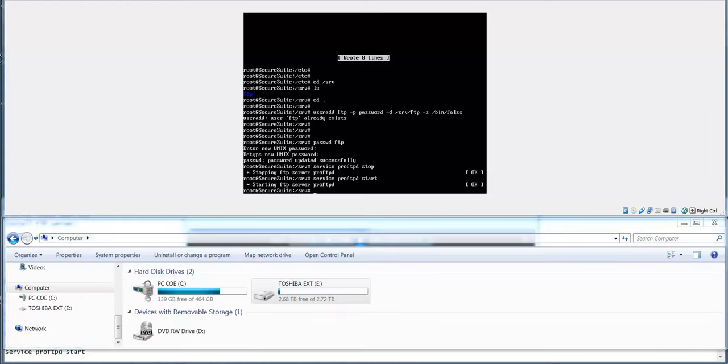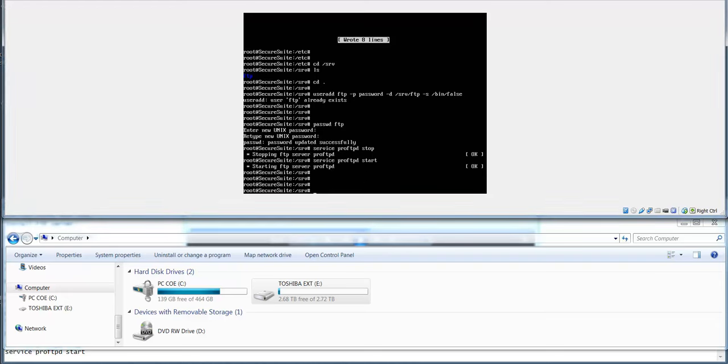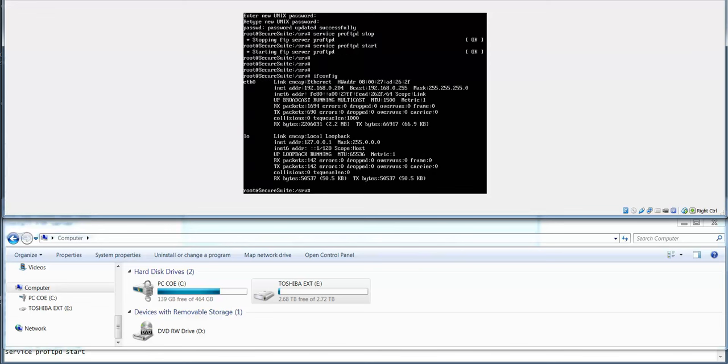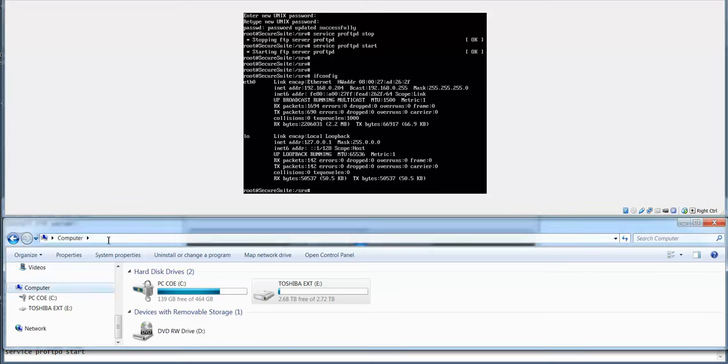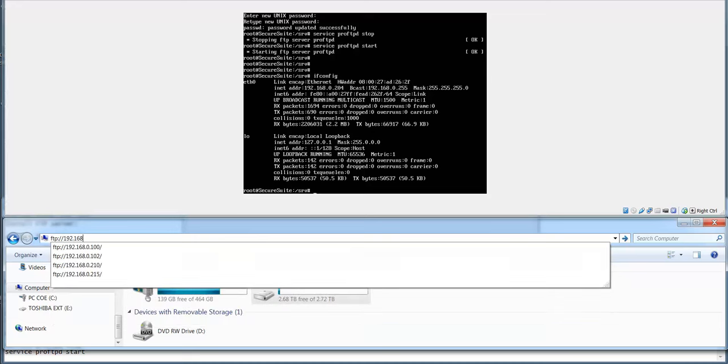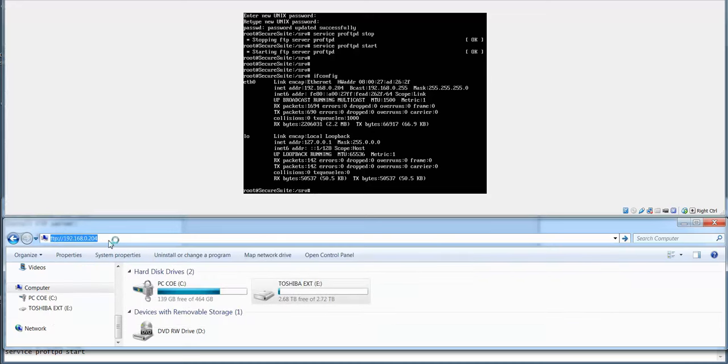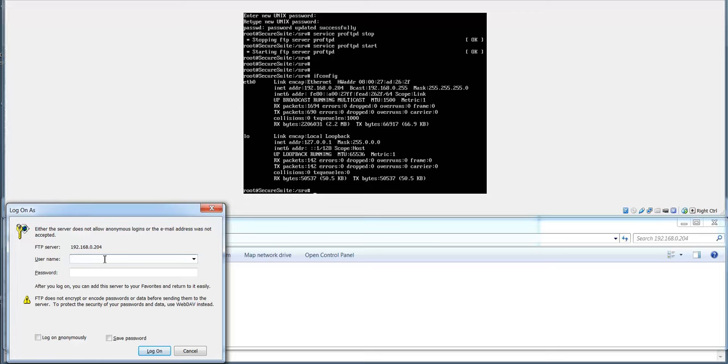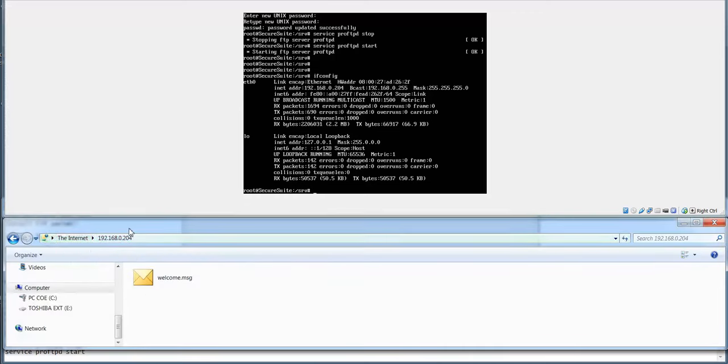So let's see if we can access the application server. The first thing we have to do is check the IP address, obviously. That one is 192.168.0.204. Let's see if we can FTP to it. 204. Username will be ftp with the given password, and that's it. So we have access to the FTP server.